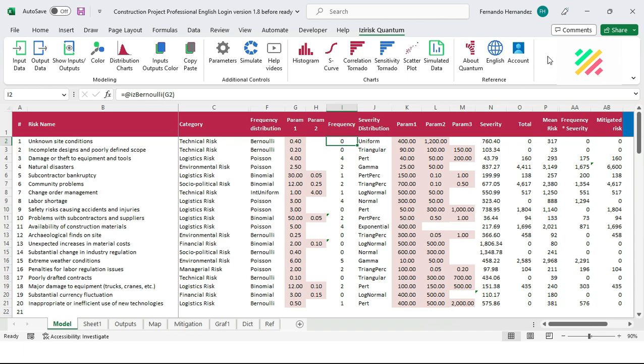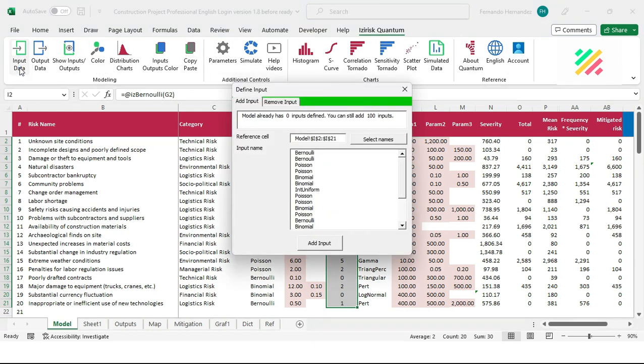Select the whole range I2 to I21. This whole range contains the respective frequencies of the 20 distinct risks on the project. We want these cells to be declared as inputs of the model. Click on the first icon, Input Data. You could go one by one declaring each one of the cells, but it's best to do it from a range. IziRisk will use whatever text column it finds to the right of these input variables as a suggested name for them. In this case, it will be erroneously picking up suggested names on column F.